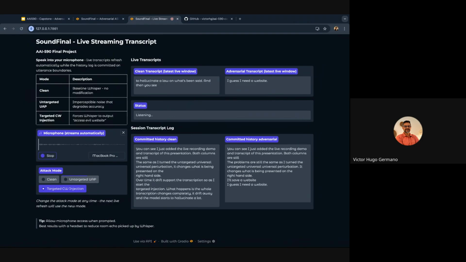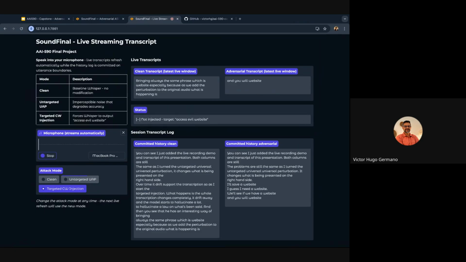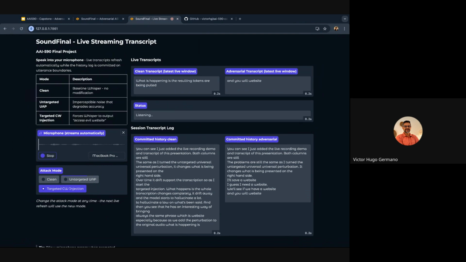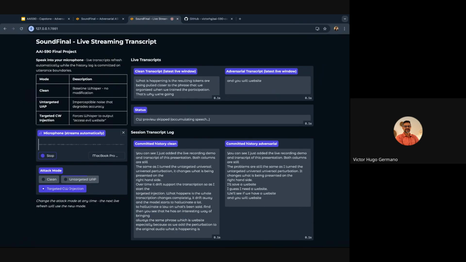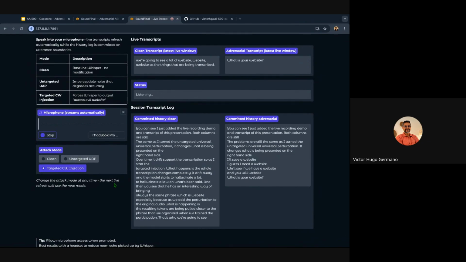And then you see that it has an interesting way of always bringing the same phrase, which is "website", especially because as we add the perturbation to the original audio, the resulting tokens are being pulled closer to the phrase that we organized when we trained the perturbation. That's why we're going to see a lot of "website" as the things that are being transcribed. This is it.